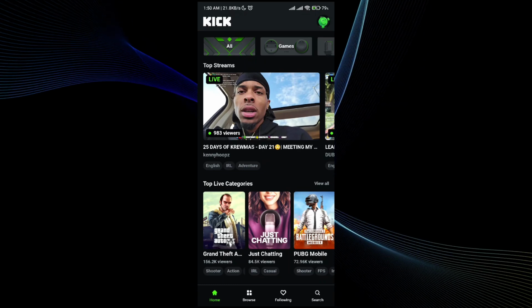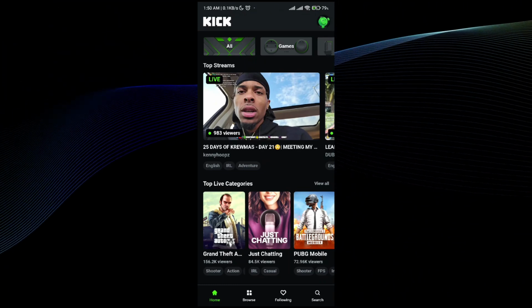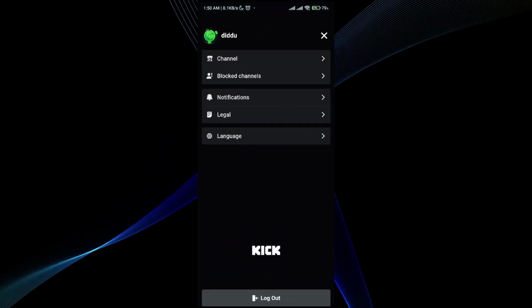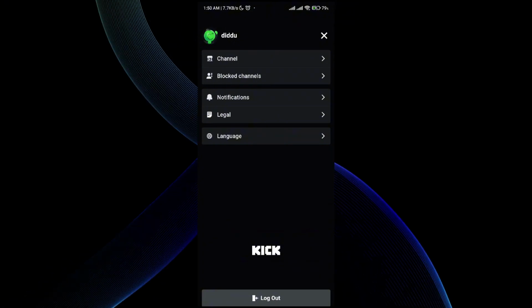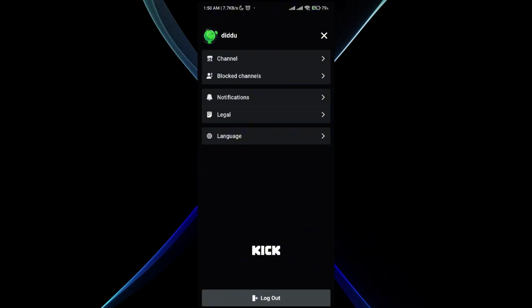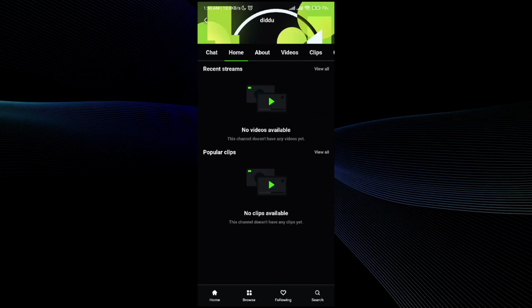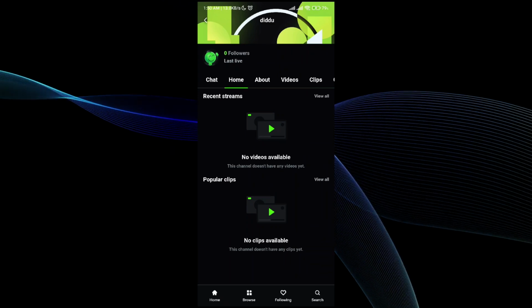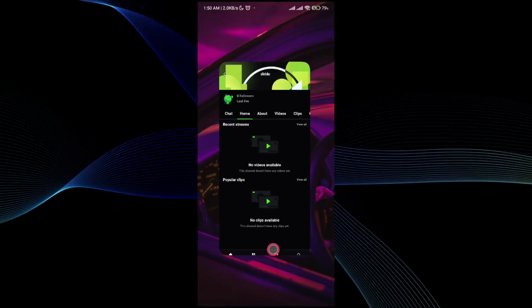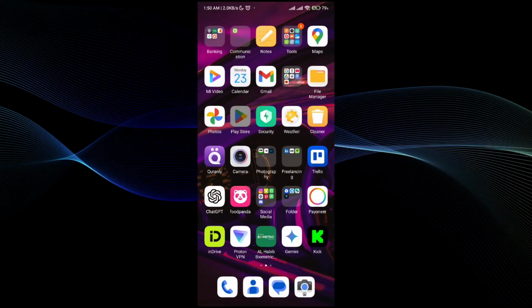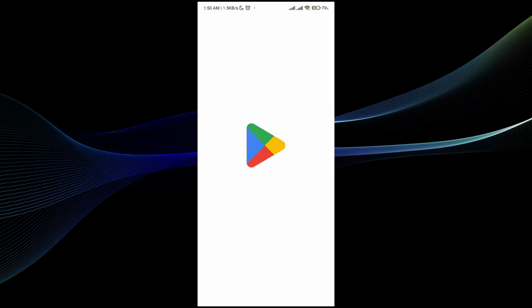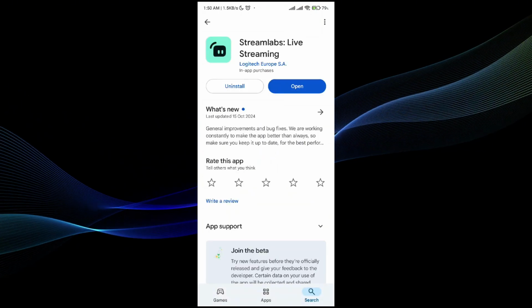So one thing is that you should set up your Kick account if you have one. Simply go ahead and create a Kick account, then go to channel and in the settings set up the streaming account.